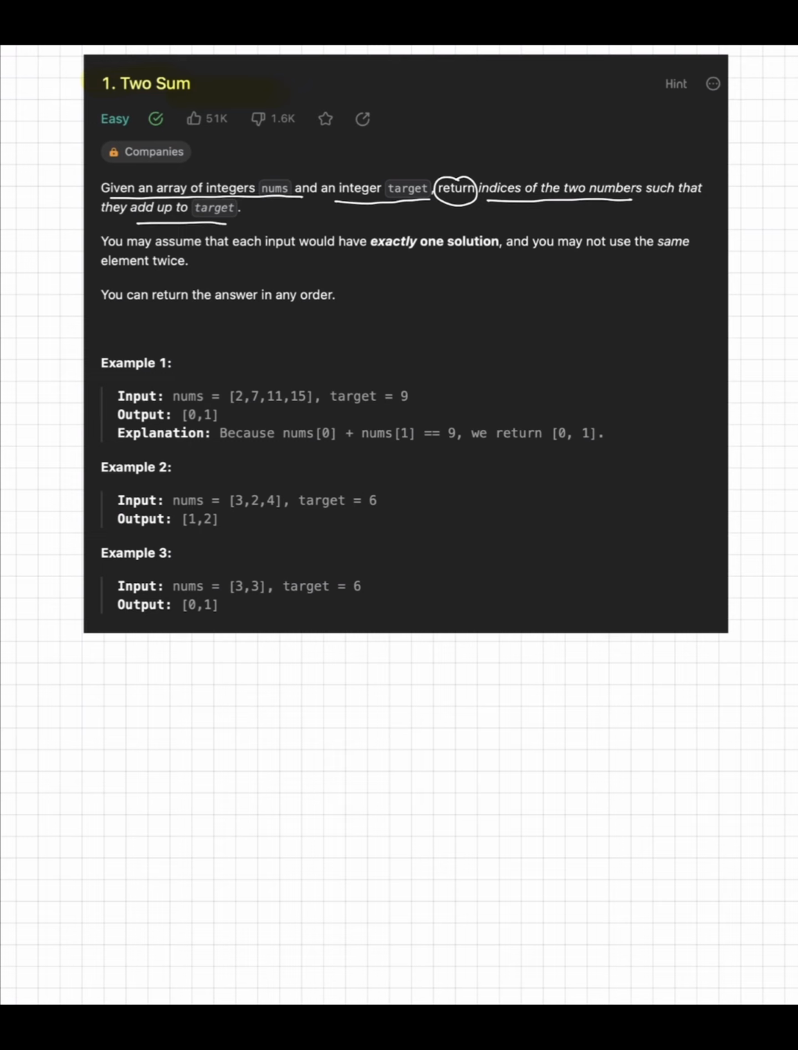It means that when you return the answer, it does not have to be in increasing or decreasing order. Let's analyze the question first. The input is an array nums: 2, 7, 11, 15. And the target is also an input as well.